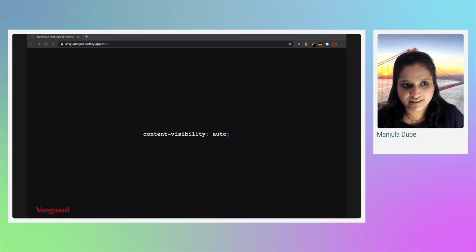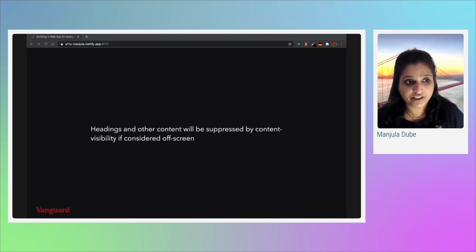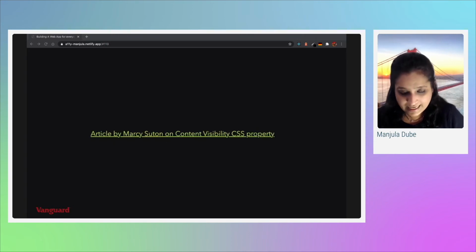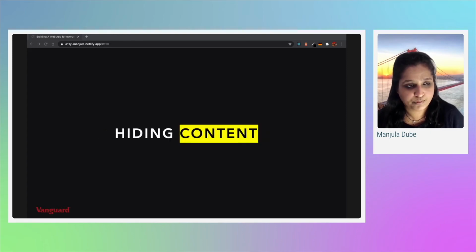But everything comes with responsibility. So make sure that when you're using it, you're using it carefully and not applying it somewhere in the headers or some of the sections that shouldn't really be off the screen, because headings and other content will be suppressed if content visibility is considered off screen. So I recommend keeping the headings and the landmark elements outside of the regions styled with content-visibility auto. There's a nice article also written by Marcy Sutton, which you could read about the content-visibility CSS property.